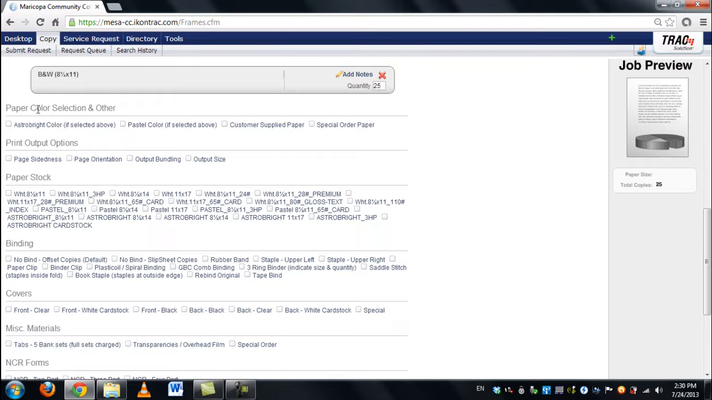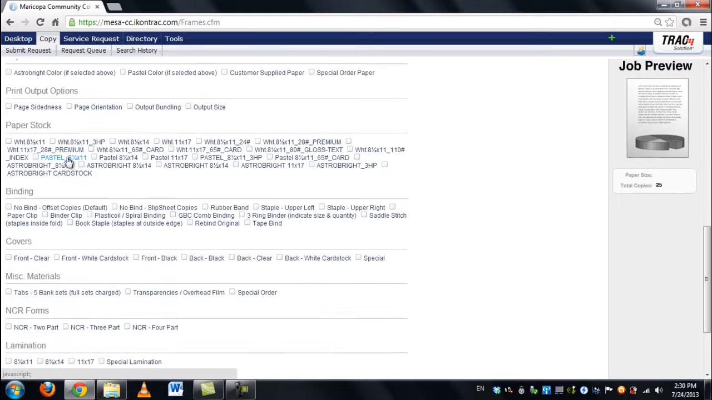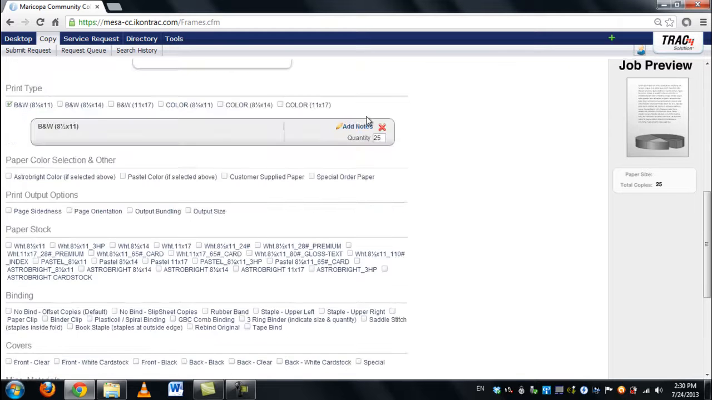Then you can select your paper color selection. You can do your Astro Brights, pastels. You can supply your own paper or even have some special ordered paper. Of course, with special order paper, you probably have to give us a call and let us know exactly what it is, or insert notes as you see that you can do right here.